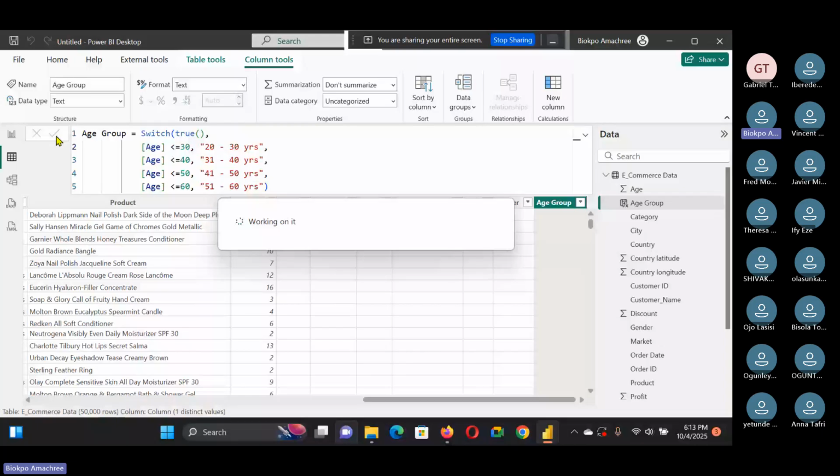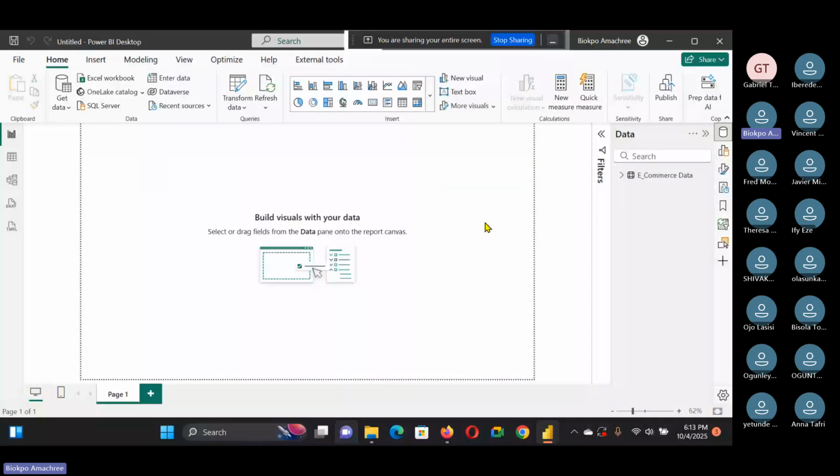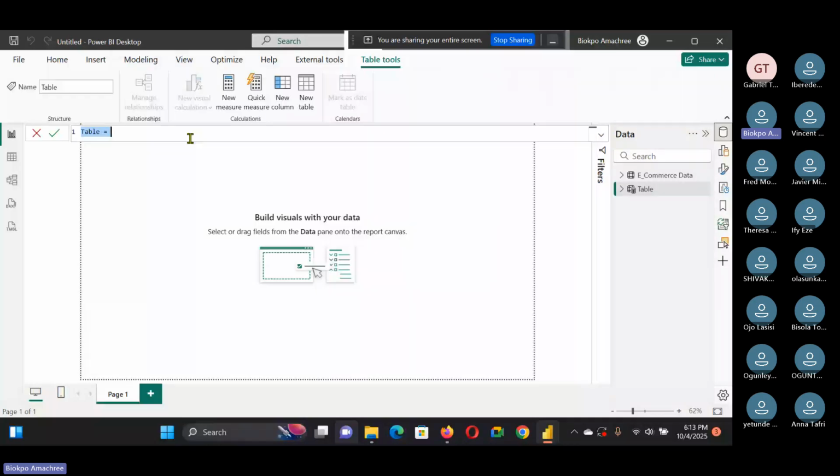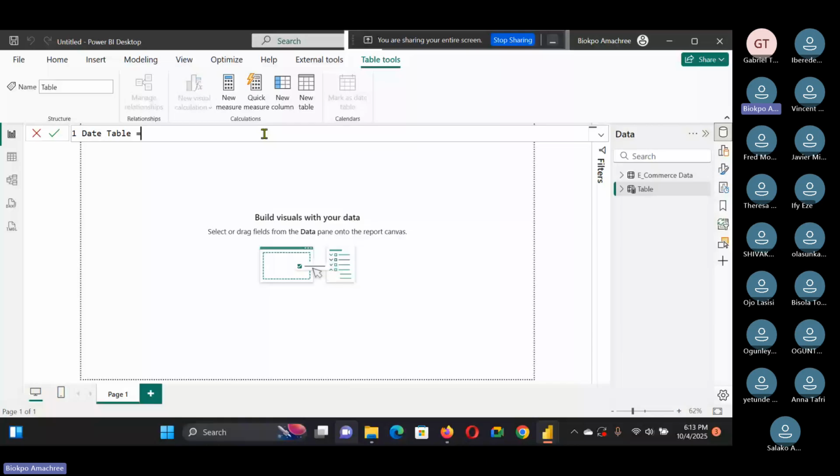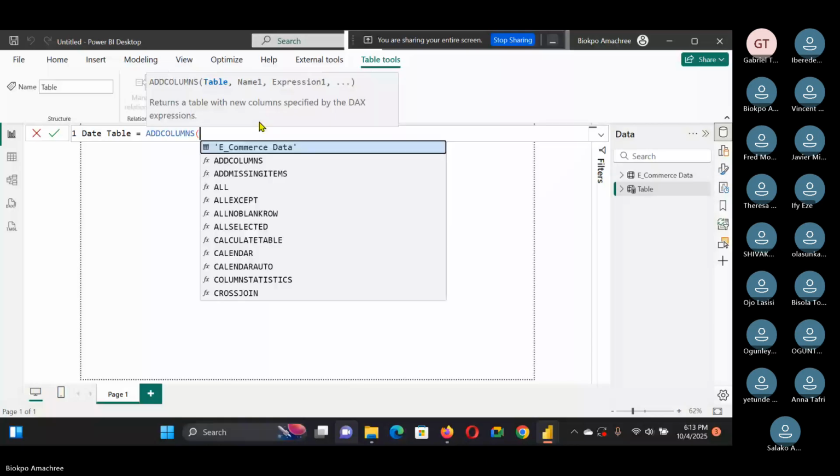Because we're also doing time intelligence, we need a date table. So I'll be creating the date table. We go to Modeling, New Table. I'll use CALENDARAUTO to get my dynamic dates. I want to group all of them in one table, so I'm going to use ADDCOLUMNS, then CALENDAR.